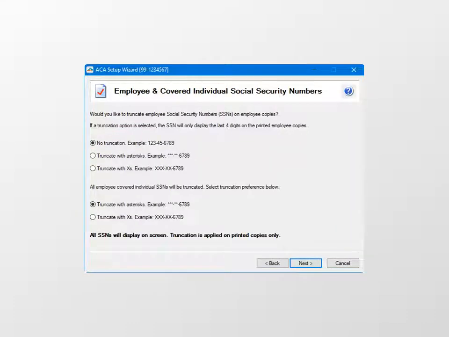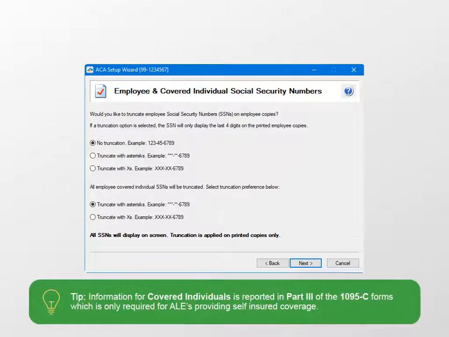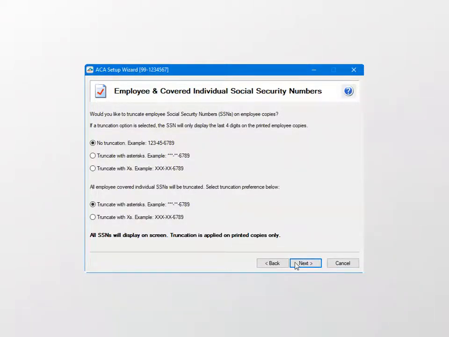In the Employee and Covered Individual Social Security Numbers window, you will need to indicate how you would like the Social Security numbers for employees and their covered individuals to be displayed on the printed copies sent to the employees. For employees, you have the option to show the full Social Security number or truncate it using asterisks or X's to show only the last 4 digits.